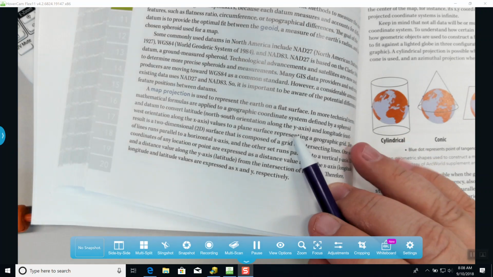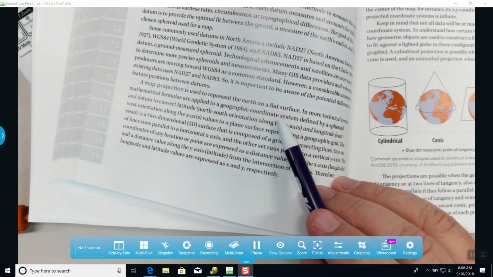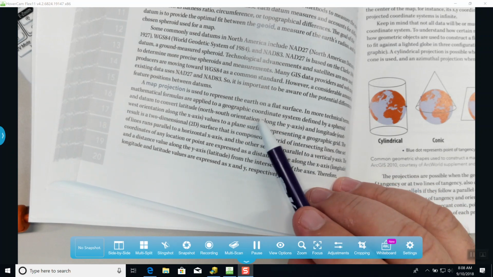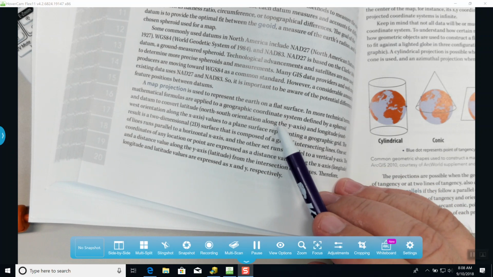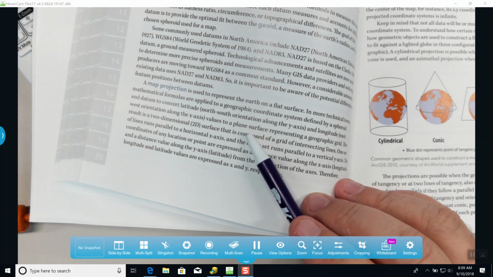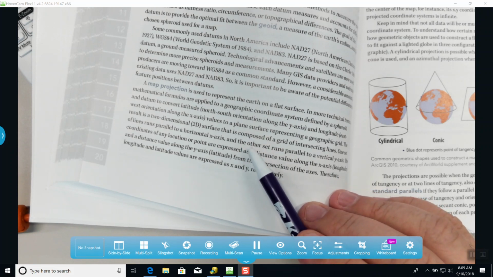Skip down to here. Map projection is used to represent the Earth on a flat surface. In more technical terms, math formulas are applied to geographic coordinate systems defined by a spheroid and datum to convert latitude and longitude values to a plane surface representing a geographic grid. The result is a two-dimensional surface that's composed of a grid of intersecting lines.